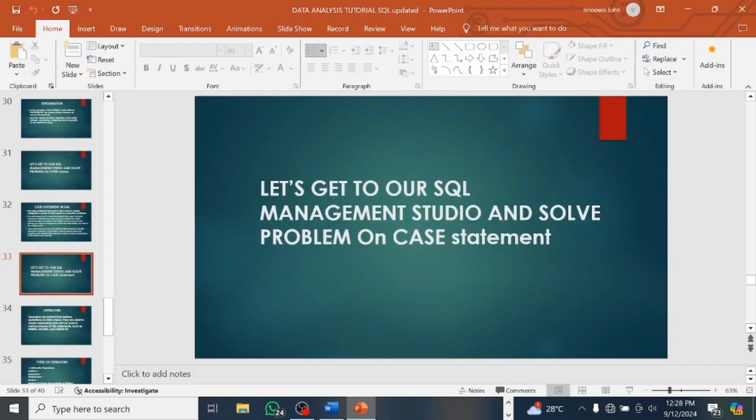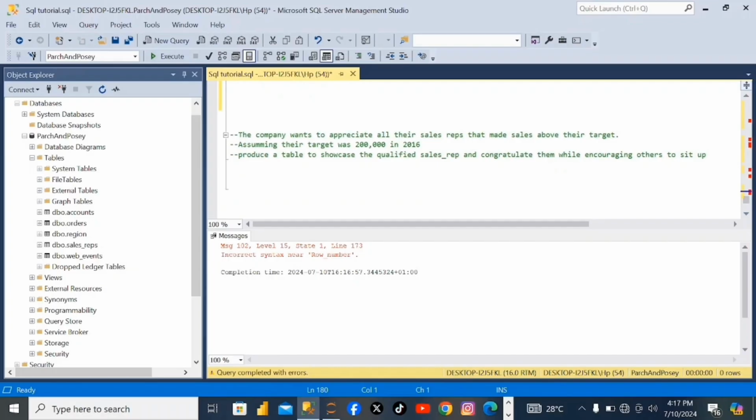Okay, so let's just get to our studio and understand how to use this case statement. The company wants to appreciate all their sales reps that made sales above their target, assuming their target was 200,000 in 2016, in an attempt to showcase the qualified sales reps and congratulate them while encouraging others to sit up. Now, this is a case statement problem. So the company wants to appreciate all the sales reps that made sales above their target. Their target was 200,000. Produce a table to showcase the qualified sales reps and congratulate them while encouraging others to sit up. So to do that, we're going to write a code.